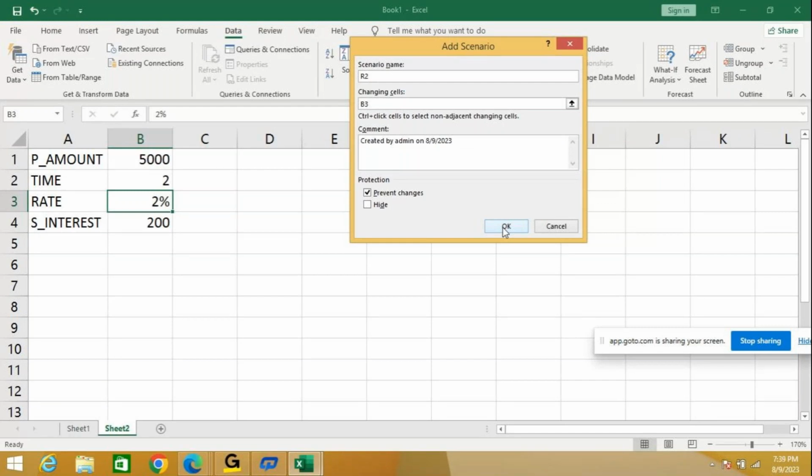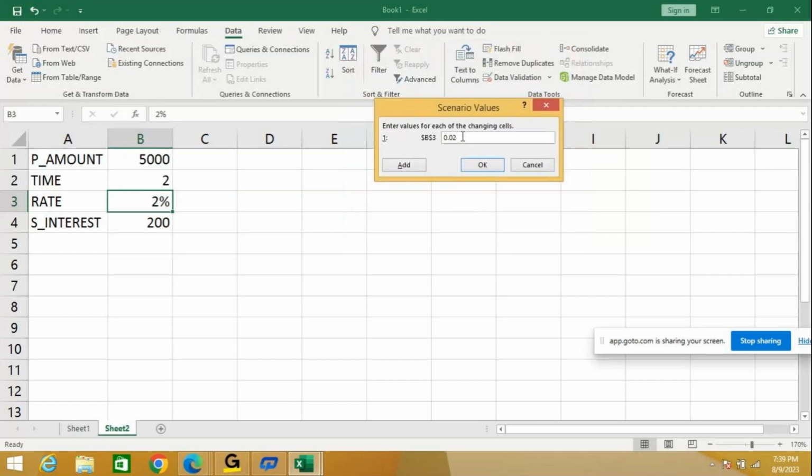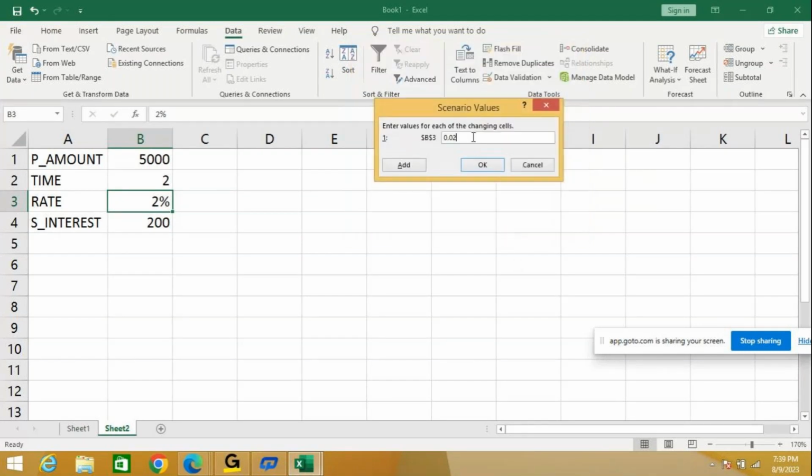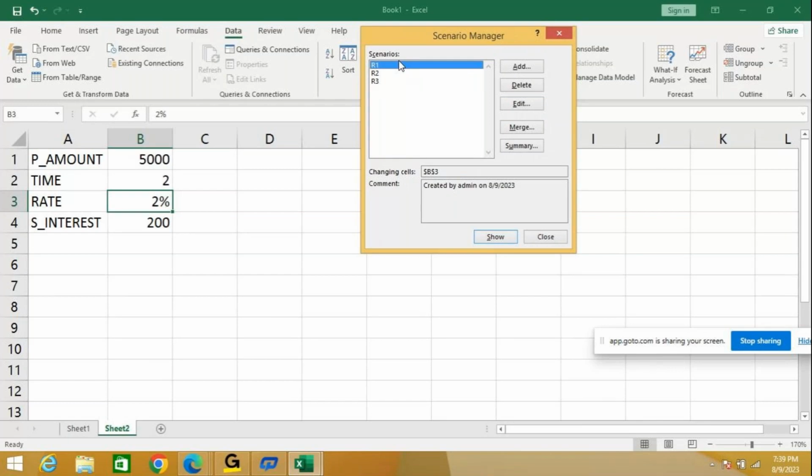I'll click on OK. Again, I'll mention the rate as 7%. Again, click on add. R3. This is not a cell reference. This is the name of the scenario, R3. If you are getting confused with this, you can mention it as rate 1, rate 2, rate 3. Click on OK. So I'll mention it as 3%. I'll click on OK. You have three scenario names.